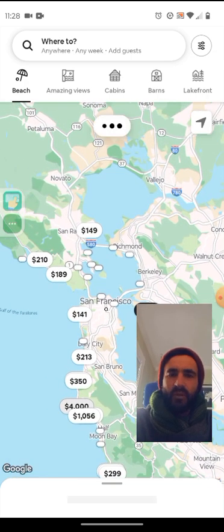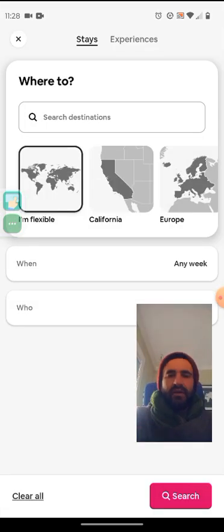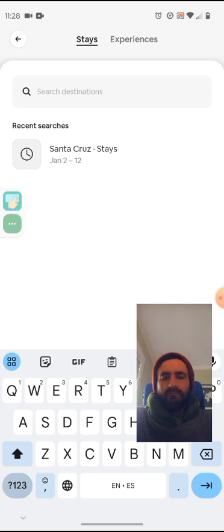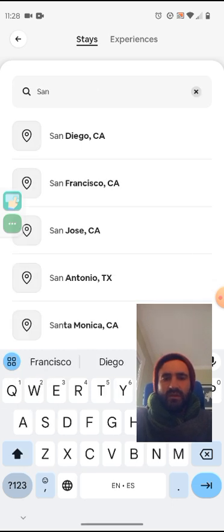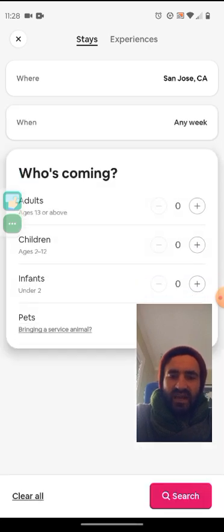But let's say we're gonna go in here and look. We're gonna say we want to stay in San Jose. So we're going to type in San Jose right into the trip. We don't really need exact dates. We'll just do next on that. It's just us. So we're just going to search.